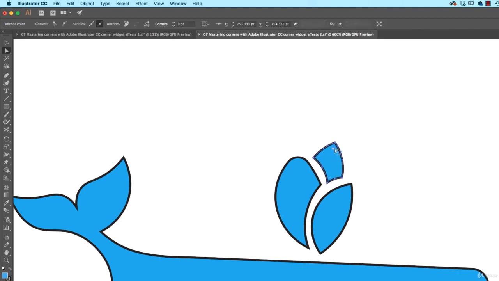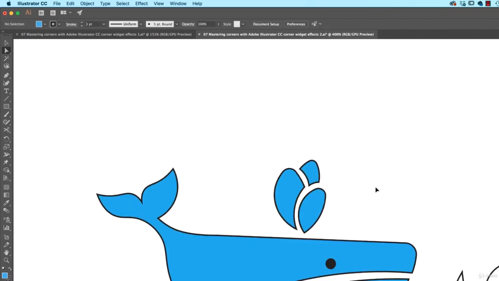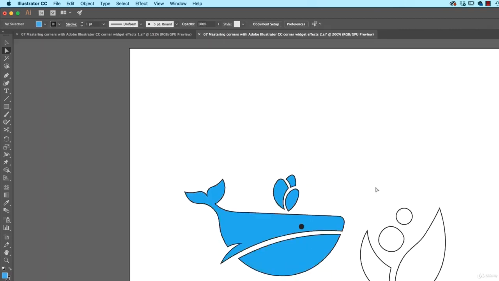Yep, looks terrible. Kind of looks a little bit more like water. My whale's not like birthing flowers. Yeah. Yuck. All right, you get the idea, right?